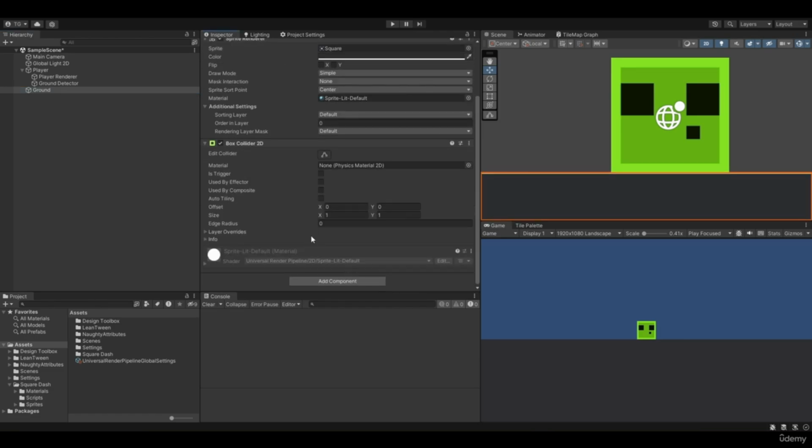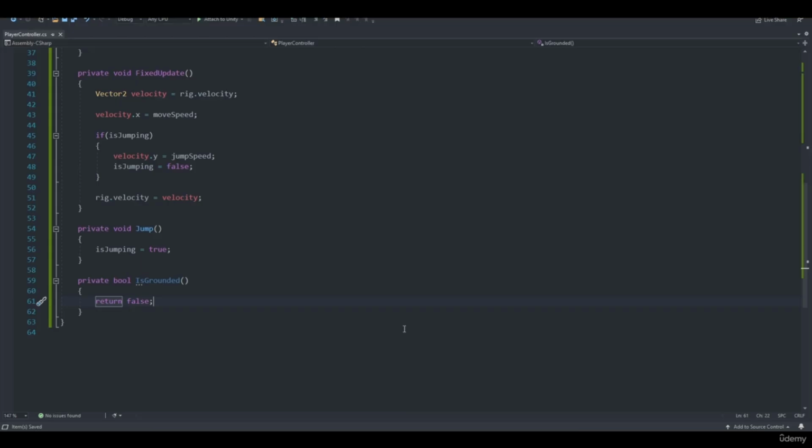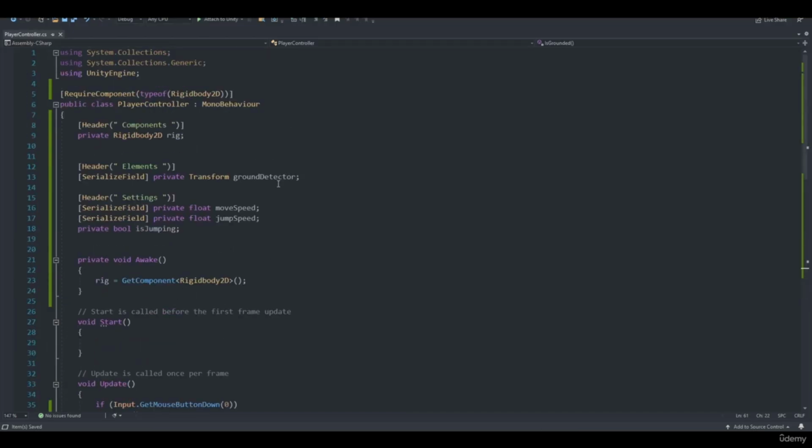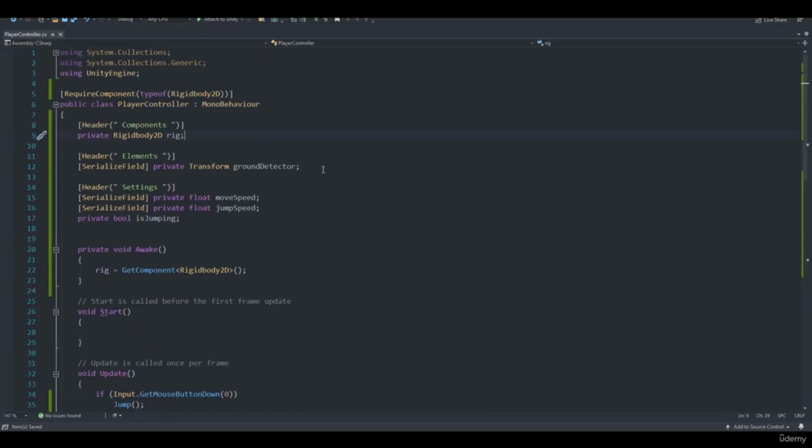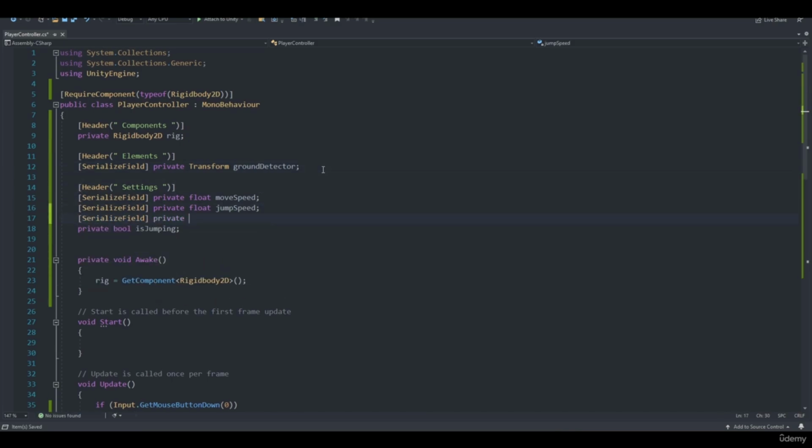Here we go. Now inside of our player controller, we can specify that layer. So let's add it, maybe inside of the settings: SerializeField, private LayerMask groundMask. Here we go.